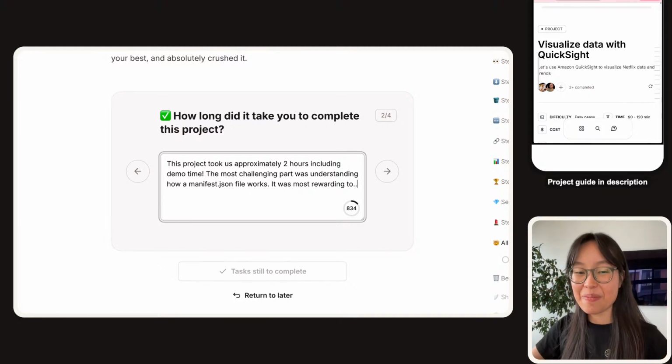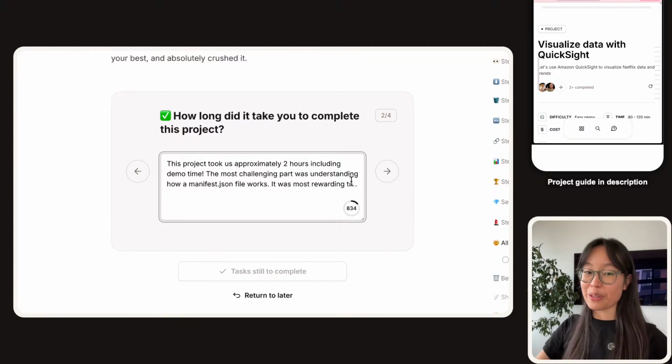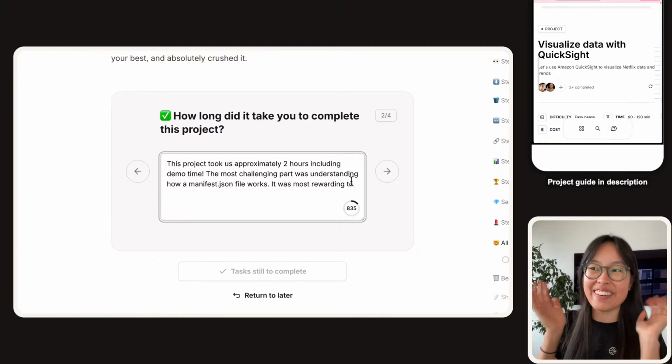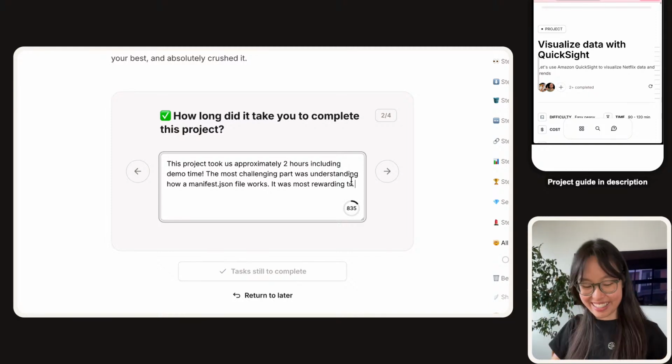Sorry about that, team. It was most rewarding to see a finished dashboard. I think generating the PDF was really, really cool.